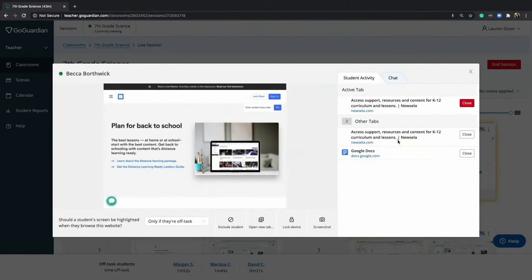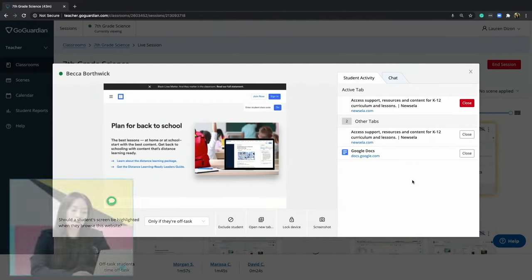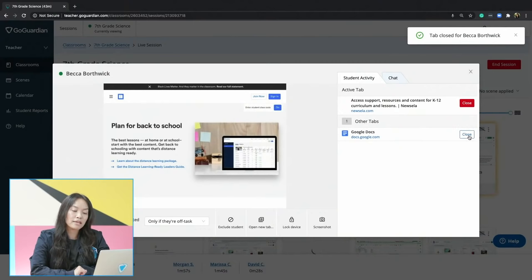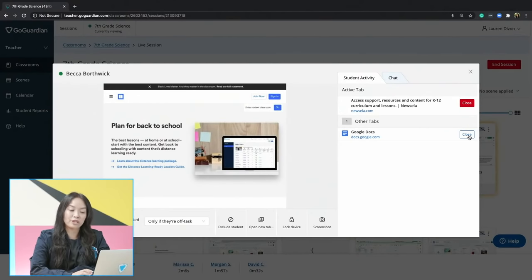The last command we can do on a student's device is closing tabs. So if you see a tab here that a student should not be on, you can go ahead and close this tab. It will then immediately remove it from their browsing window.